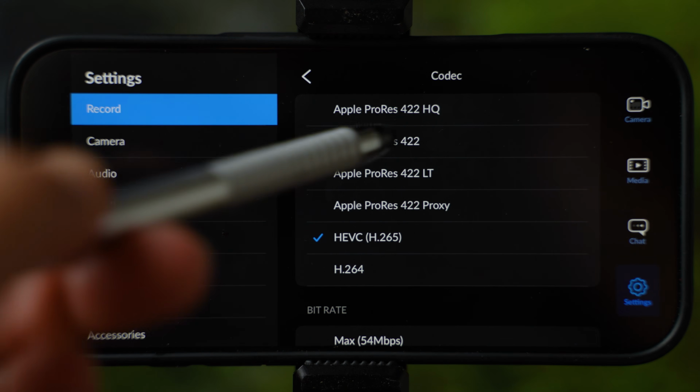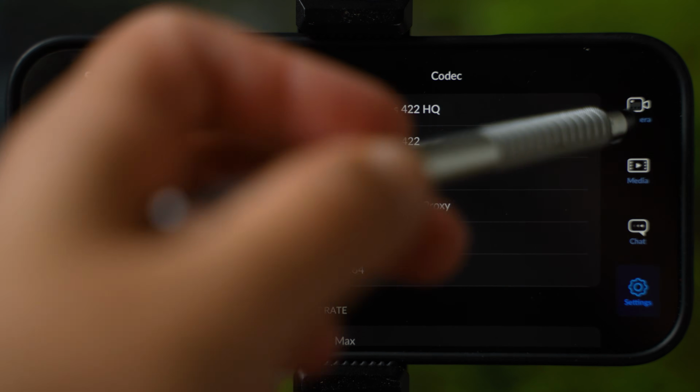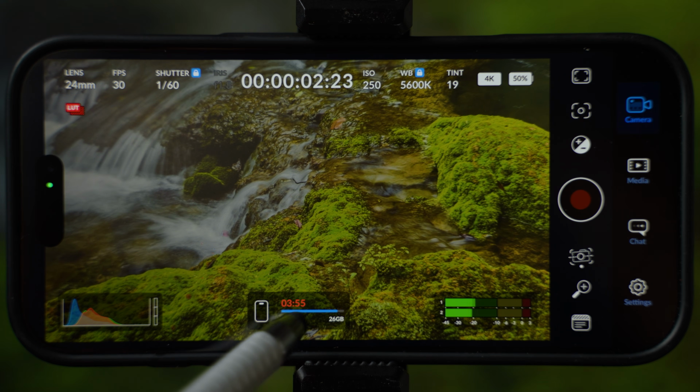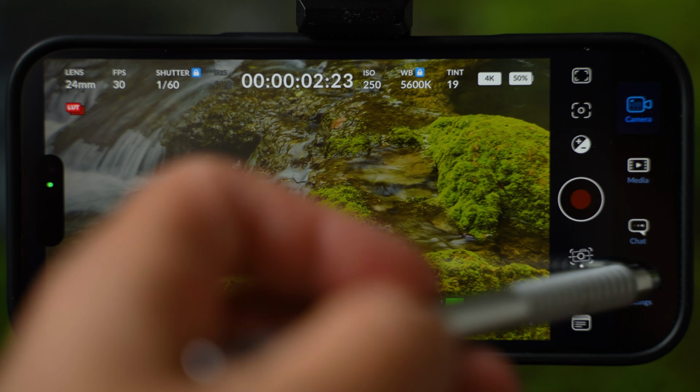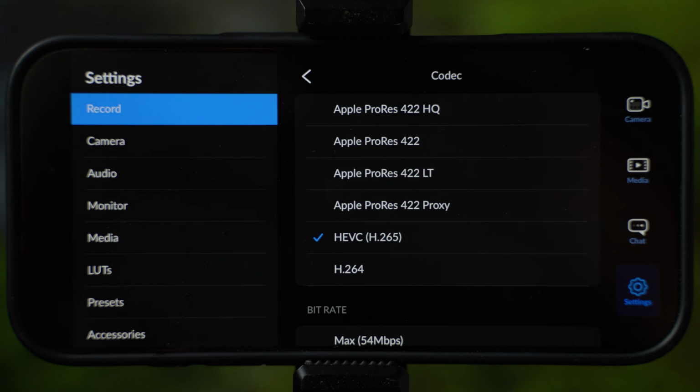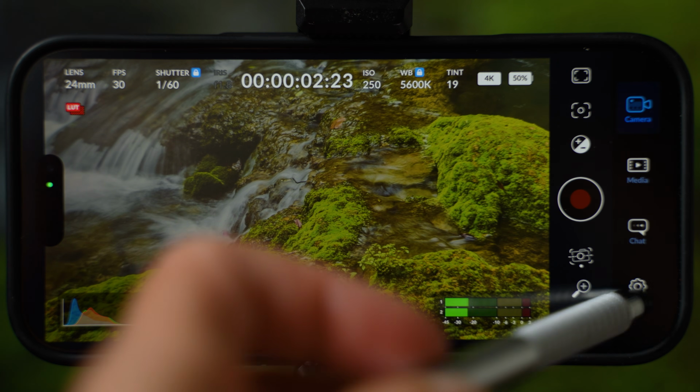The first codecs take a lot of storage. When you hit the first one, you can see that I have only a few minutes of recording time. It really eats up a lot of storage. I prefer using HEVC. It saves a lot of storage. As you can see, I have much more recording time.